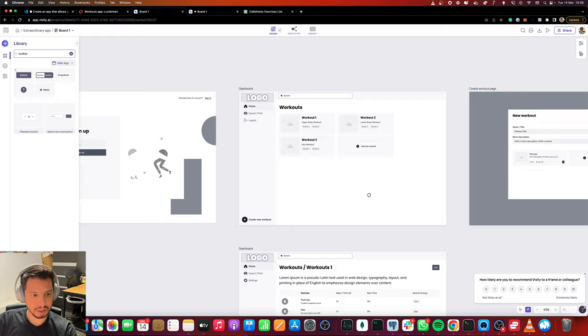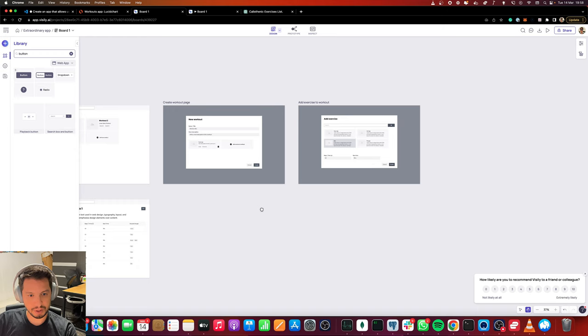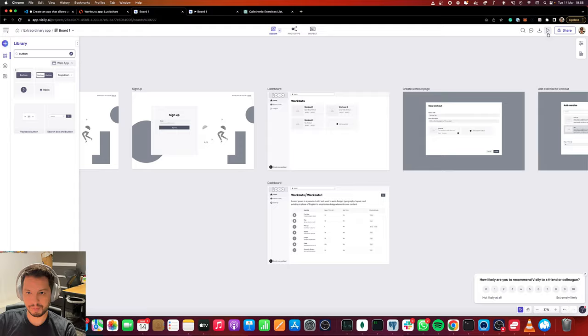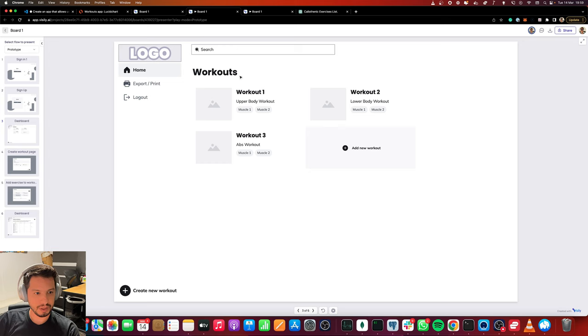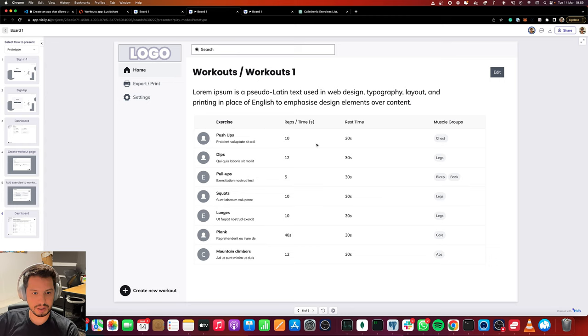All right. So pretty simple. I think we can call it a day with the wireframes. So it's a very simple app. Let's preview the prototype. So we have sign in. Okay. Then you click here. It will go to your home with your workouts. You click on your workout. You go to the list. You will see your reps, rest time that you need to follow. The muscle groups.